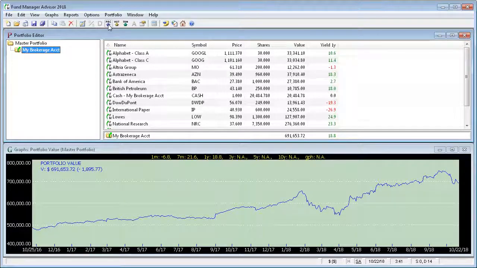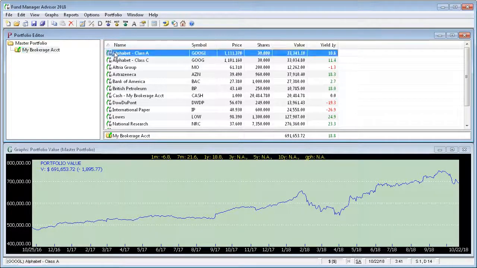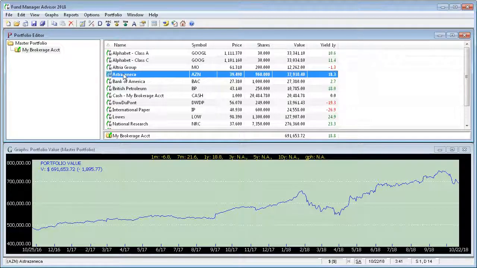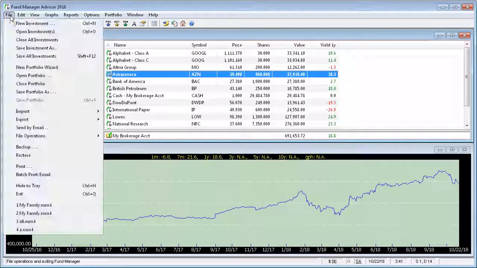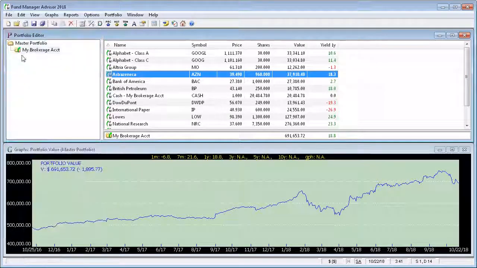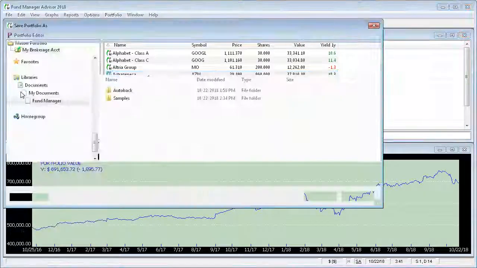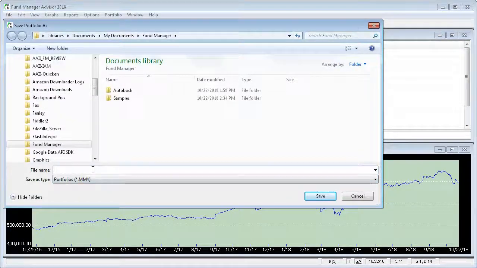There are two types of files in Fund Manager. There are investment files and there's portfolio files. Every investment is saved to its own investment file where the transactions and properties of that investment are saved. And then your whole workspace is saved to a portfolio file. So to save, we'll say File, Save All Investments. And then to save our portfolio, the first time you have to give it a name. So we'll use File, Save Portfolio As, and just give it a name.